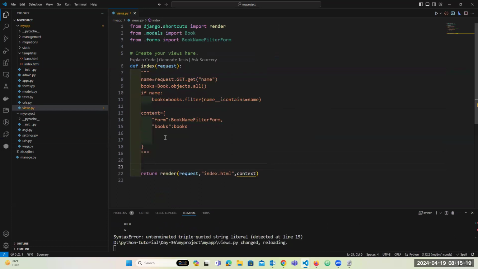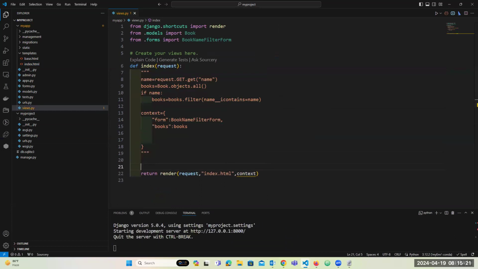So now I will apply the filter for all the fields. To do that, we need to create a filter, saying that there is a book filter. I need to add a filter class.